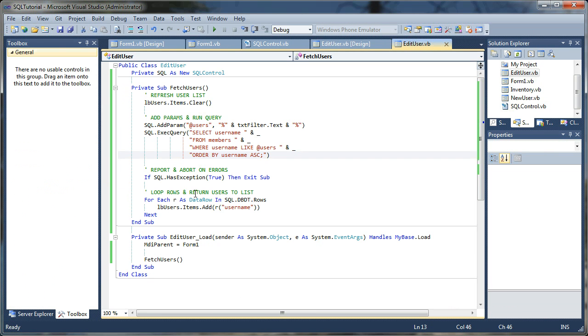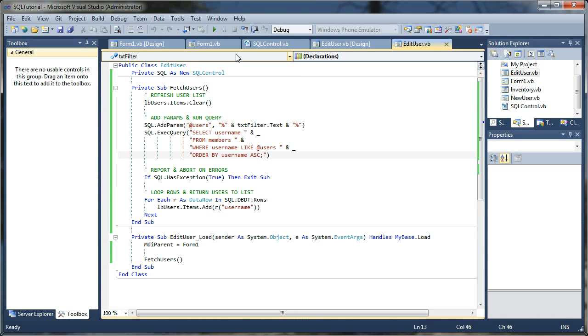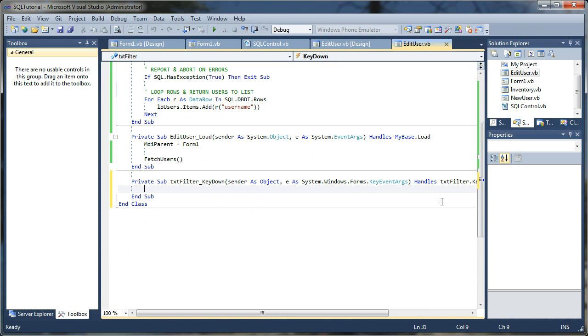Oops, I don't need to go back in there. What I want is a reference to our TXT filter here. Select it from the drop down of your objects. I want the filter text box, and I want to generate a key down event. So I'm going to find key down, click on that, and it generates the key down event for our filter text box. And here we are going to apply our filter to our user search.